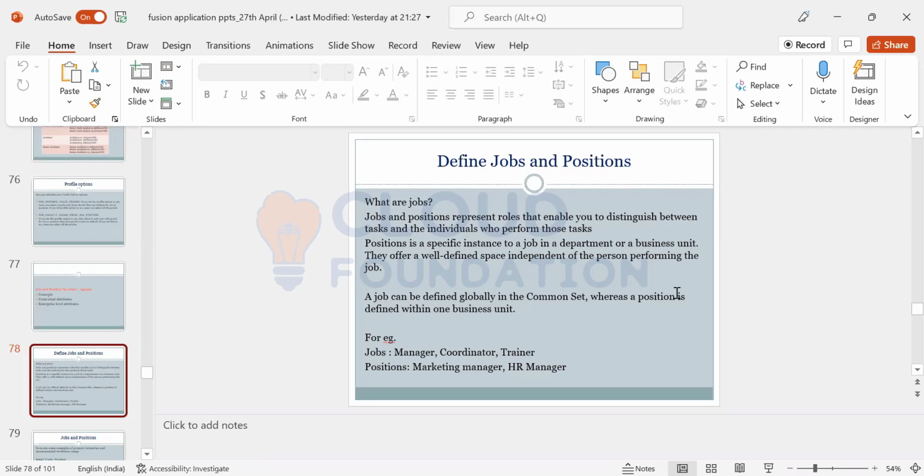A job can be a manager, a sales executive, a sales manager, an accountant, anything. So jobs are very general, a very generic term, but positions are very specific to that job. A position is a specific instance of a job in a department or business unit.